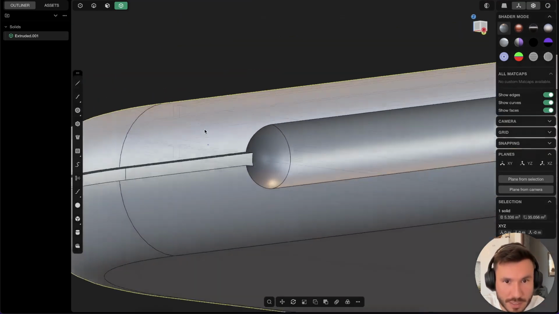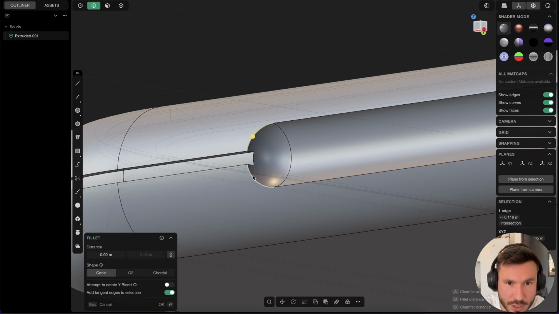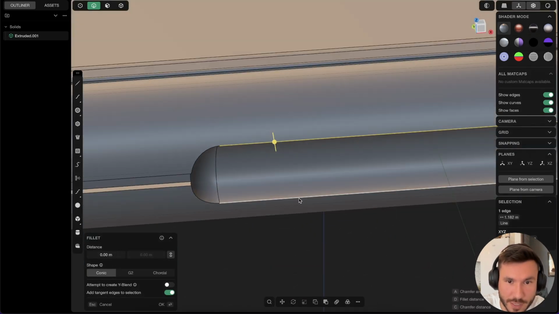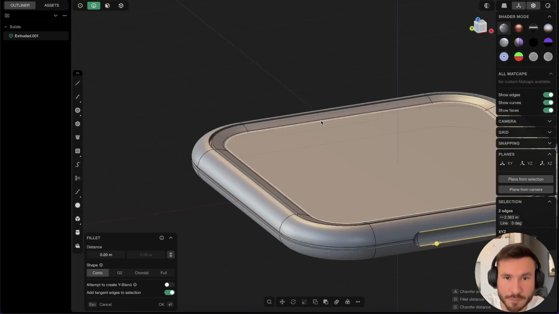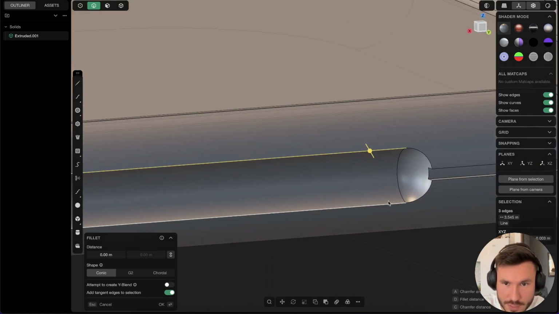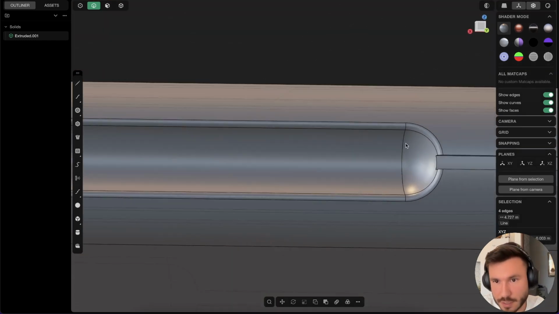And now let's give it here some fillets. So press 2, select this edge. So you just have to select 1 edge. So this edge and this edge, so you don't have to select all of them. Let's go to the back, do the same with Shift click. And now just drag this and give it a nice little fillet.